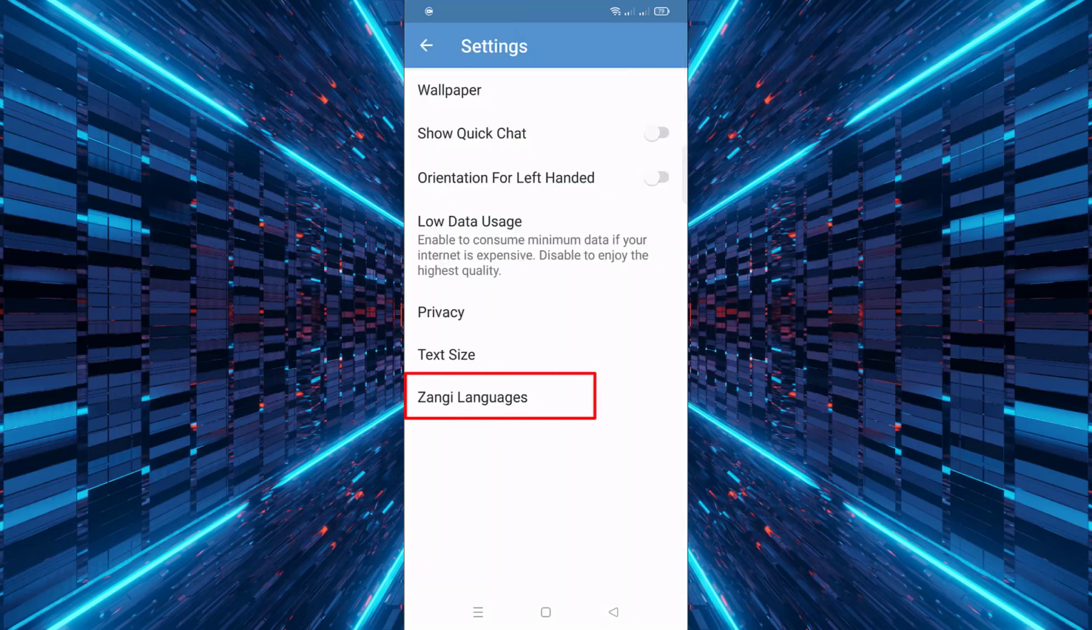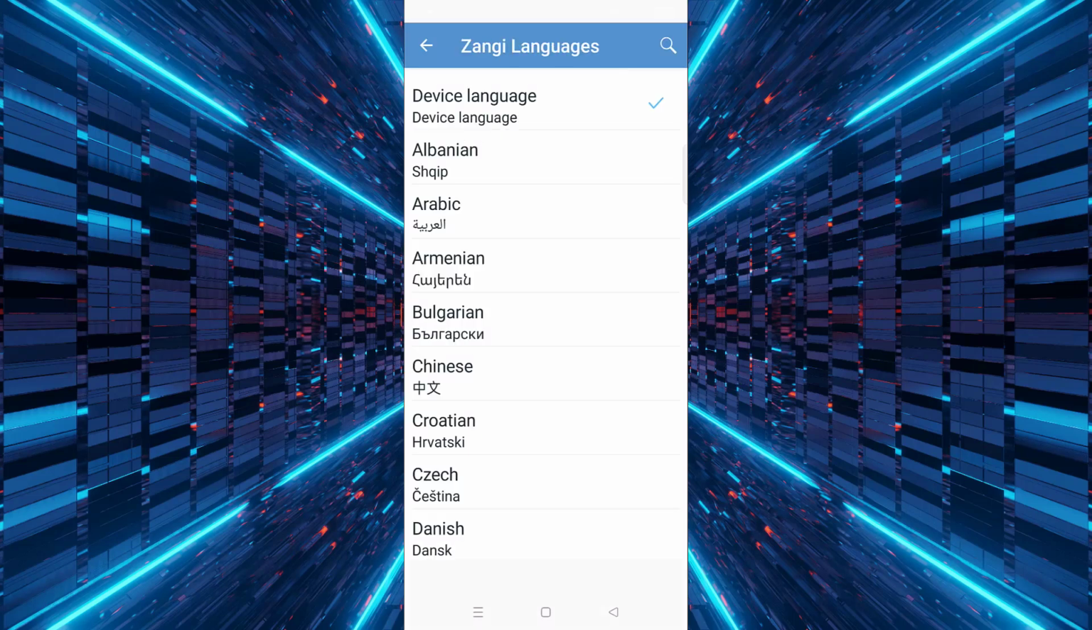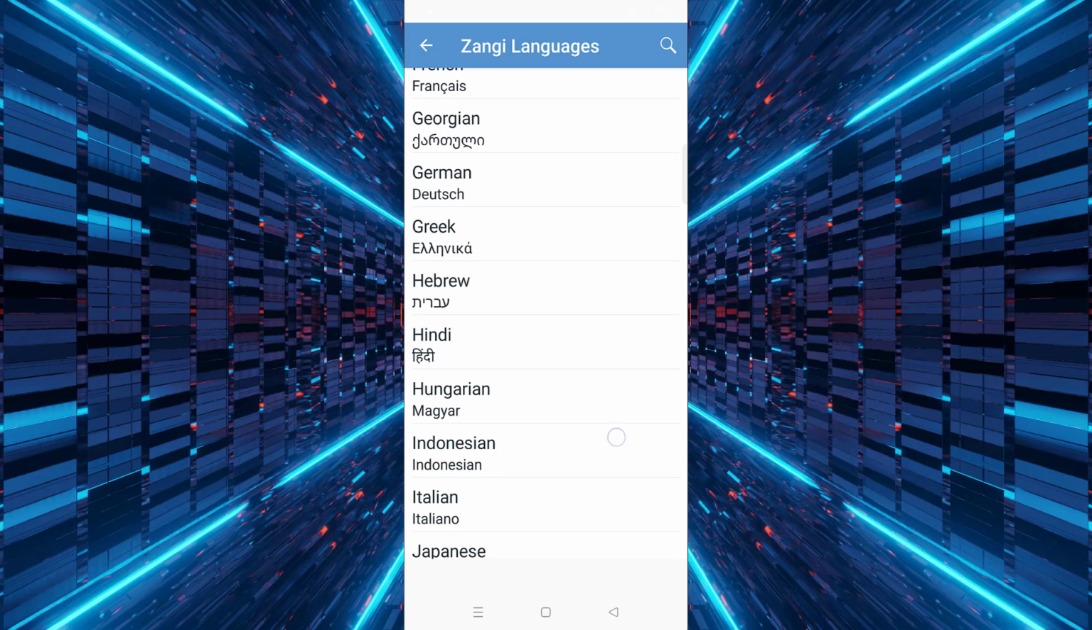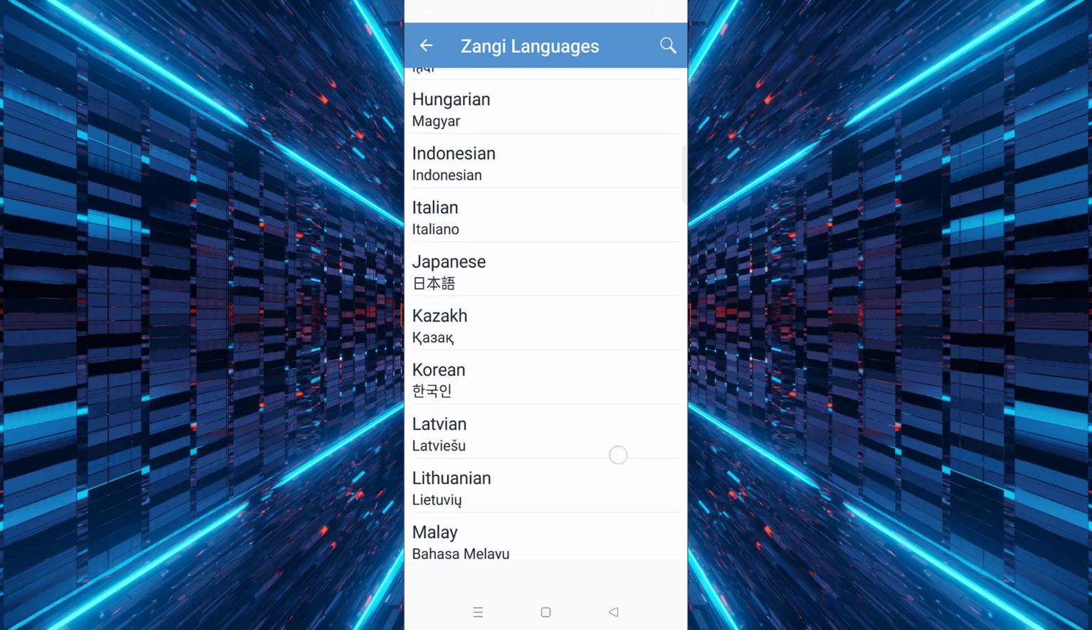In this menu, you will find the language option labeled Zangi Language. Then, tap on Zangi Language, and a list of available languages will appear. Scroll through the list and select the language you want to use.